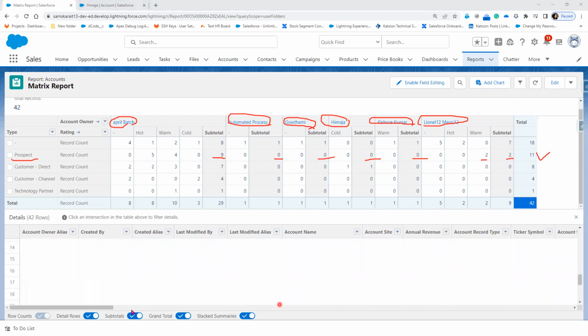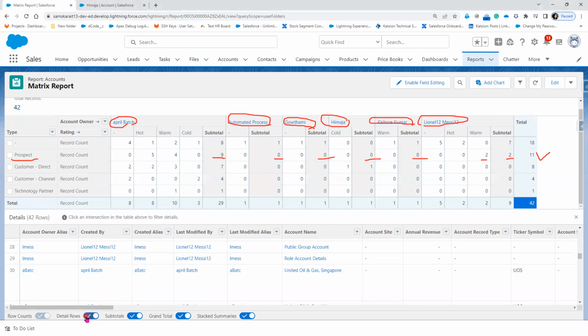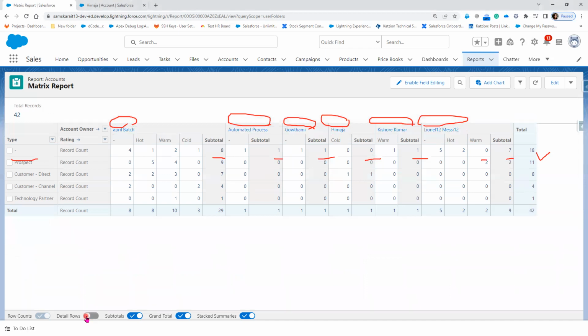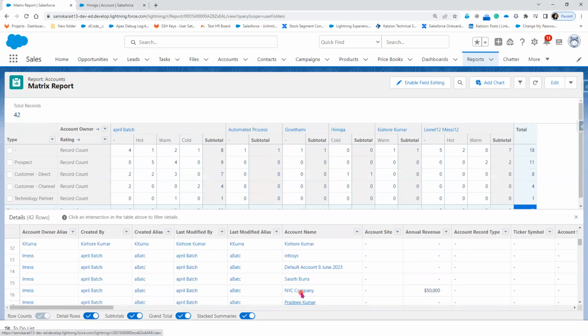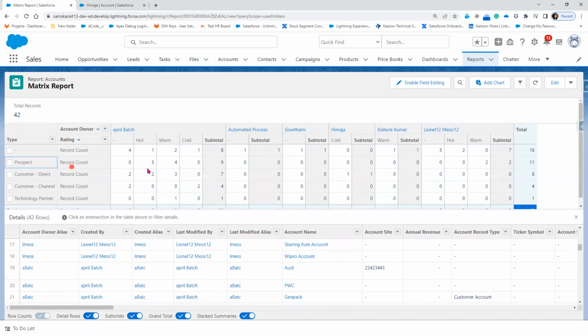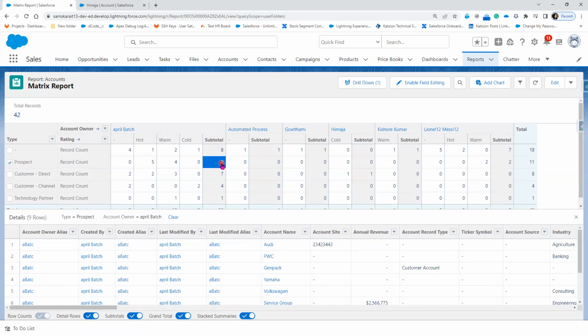Now below it is giving more information about the details. In case you do not want to see the detailed rows, then select this detailed row option and it will go away. But in case you want to know what these 9 records are, click on this detailed row, and it is going to show you the detail. Here you need to identify wherever the type equals prospect. This is the 9 records. Click on these 9 records, and it is going to show you the 9 records at the bottom.